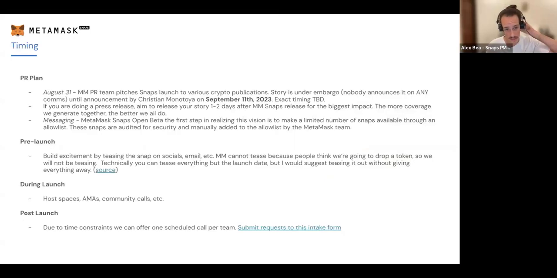Like I mentioned before, the MetaMask Snaps PR plan: August 31st is when our PR team will be pitching to various crypto publications. The story will go under embargo, and I think we all know what that means now, I hope. Then all the stories will go out on September 11th, 2023. The exact time of day is TBD, but I hope that gives you at least an overview.